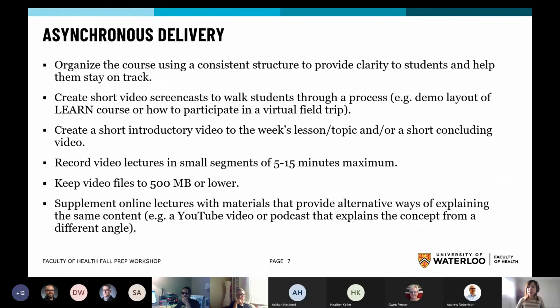Okay, and then now for asynchronous delivery, course structure. Again, use a very consistent course structure to help clarify your goals for the week. So we'll take a look at a couple examples later from the teaching fellows, but maybe posting a weekly video, or in your course outline, adding "my asynchronous content will be posted by this time." Just so students have a flag and they know when to look out for those postings.